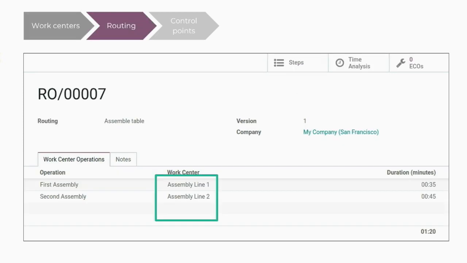The next step would be to configure your routing. So here is where you're going to set your order of operations. In this example, you have two: the first assembly and the second assembly. This is an example of making a table. And as you can see here, this is where you're tying in the configuration that you made about your work center, all that we just looked at. You're actually setting on this operation, we're going to complete it at this first work center.